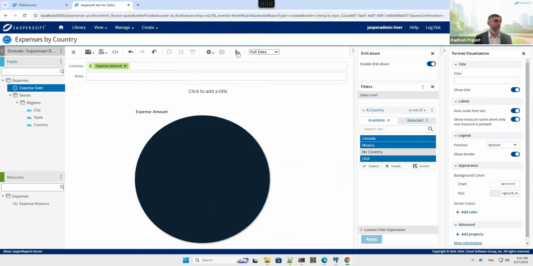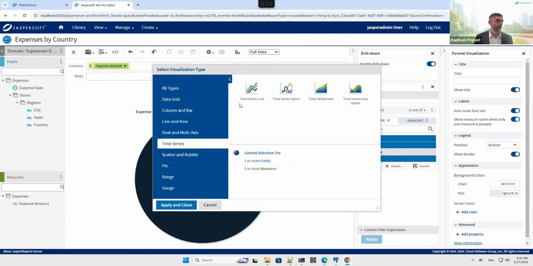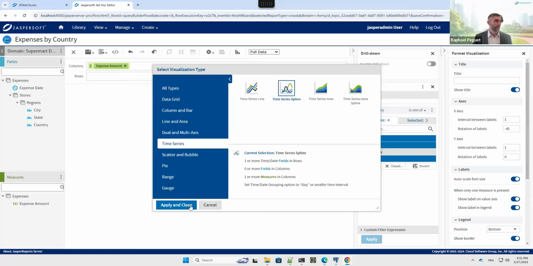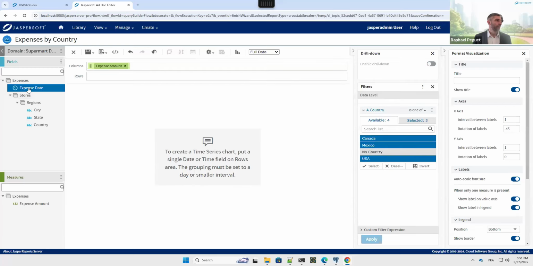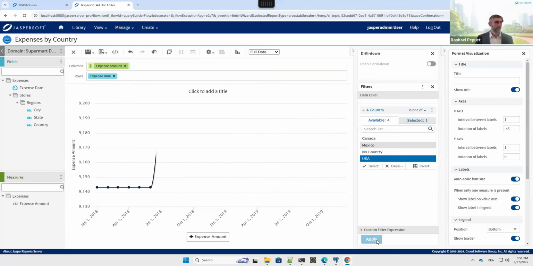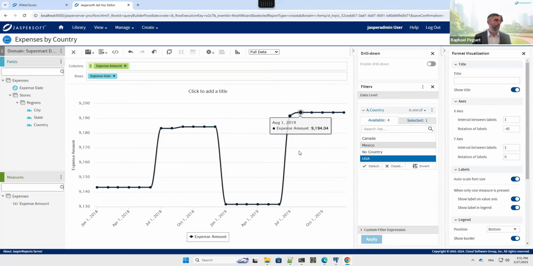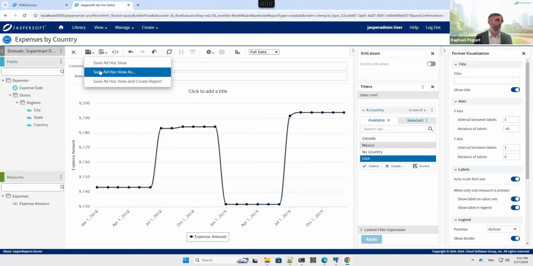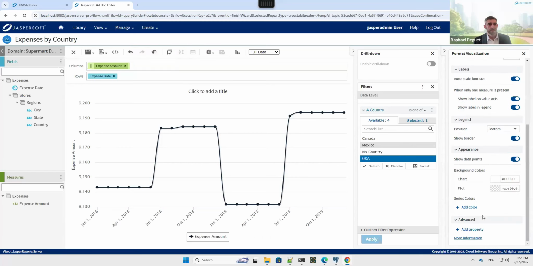So I'm going to switch to a time series that needs a date. Very good. And if I look specifically at USA, all right. So this is a very simple interface, actually fewer options, even though there are quite a few formatting capabilities here on the right, with even a specific advanced category. But we don't have too much time, and I want to allow time for questions.